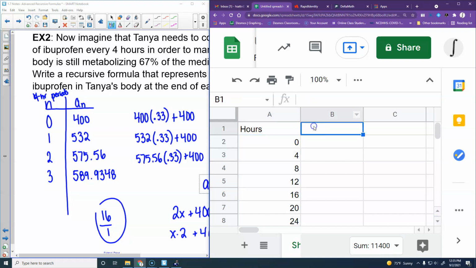Okay, so over here, for medicine, I'm going to put milligrams. All right, so we know the first one is 400. I'm just going to type that in. And we don't want to have to go through and do 400 times 0.33 plus 400 and then do that again for each one of these, right? The point of using the spreadsheet is to make it quicker for us. So I'm going to put a formula in here.